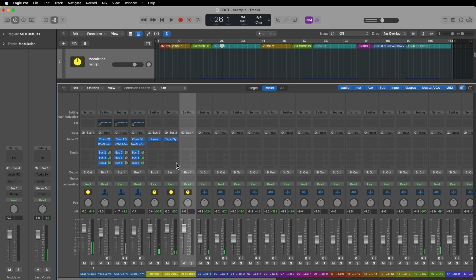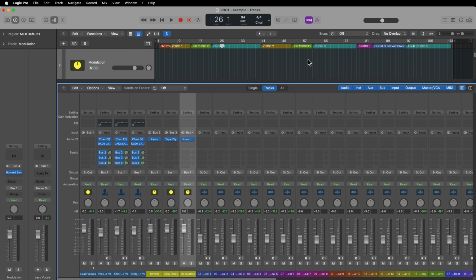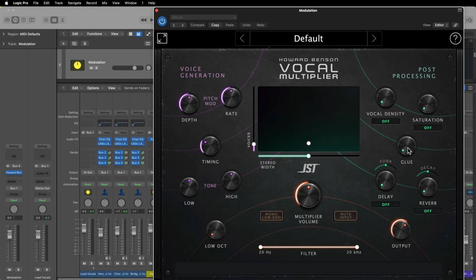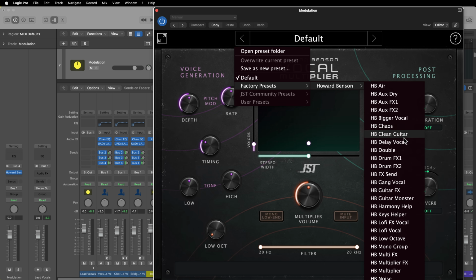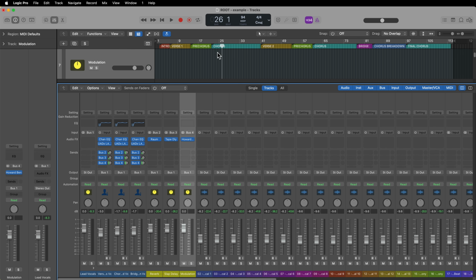And then maybe I want a thickening modulation effect. You could use one of Logic's modulation effects. My favorite one as of late is the Howard Benson vocal multiplier. This plugin's so big it doesn't fit on the screen. I'll just choose one of these doubling effects here. And again, I can mute the input signal because I don't want to hear the dry signal coming through the aux track. So this is just going to be the thickening effect separated onto its own track.